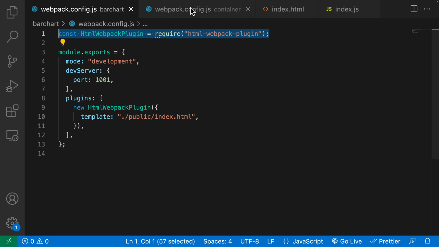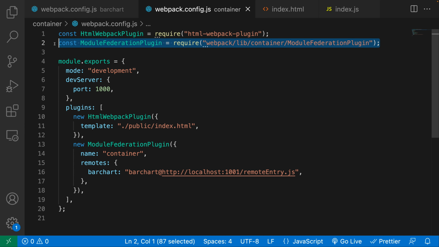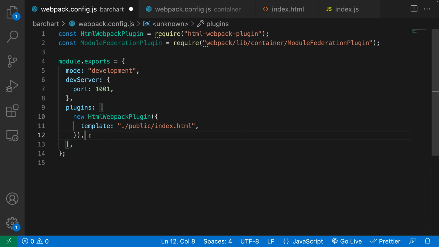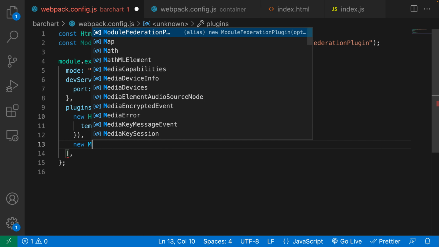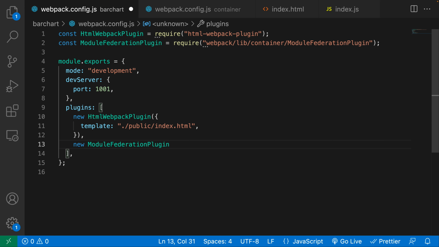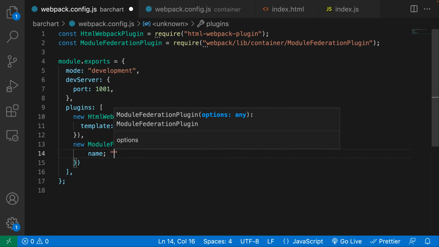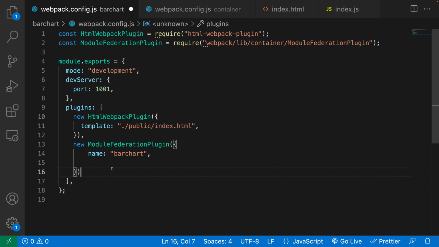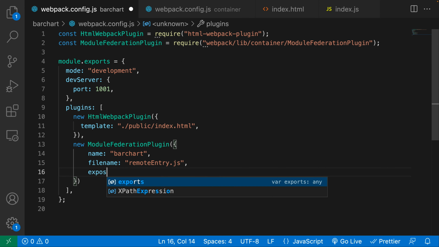So now let's go over here, and I'm going to go ahead and just copy this module federation import or require, because it's kind of long, because we're going to need to do something very similar here. So here I'm going to specify new module federation, and then I'm going to say name. This is going to be bar chart. And make sure that the name is exactly what I have here, because it's important. And then we're going to say file name, and then over here, I'm going to say remoteEntry.js. And then I'm going to say exposes.